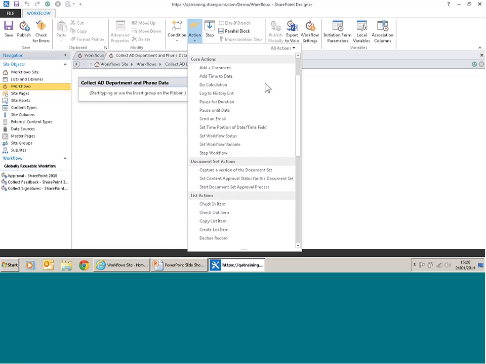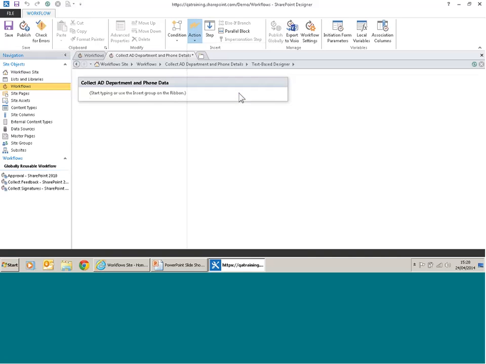Now, what I'm going to start with initially is a feature called log to history list. The log to history list is just me indicating to any user where my workflow's got to. I have a link to save this message. I can click onto it, and I've got either a free text field or a couple of buttons.